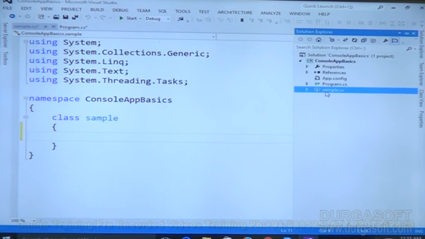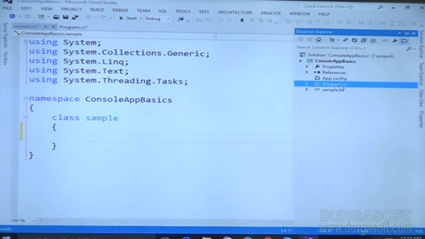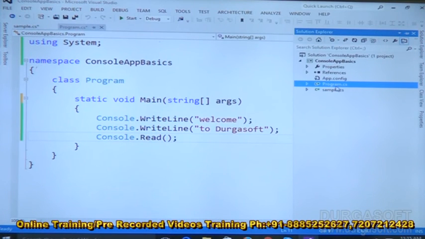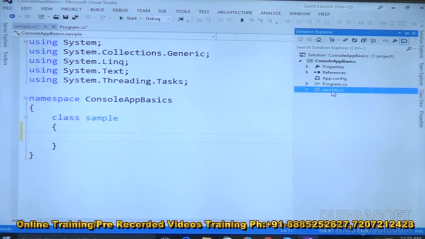But you can go to Solution Explorer. Right now sample.cs is one class, program.cs is another class. We already ran program.cs. Let's write some code in sample.cs, though there are two classes. As I told you, Solution Explorer shows the solution files, and however many classes you add, they all appear in this console app basics solution. You can flip between them and easily check which class you want to write the program in or change the code of.